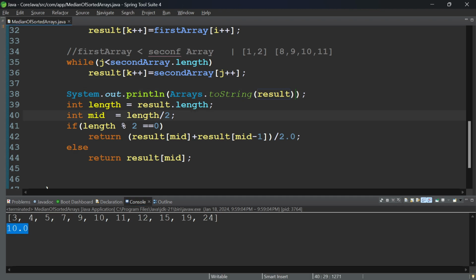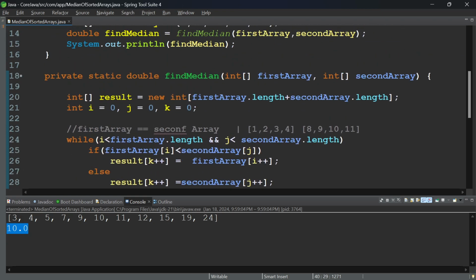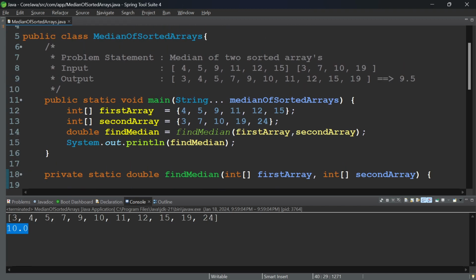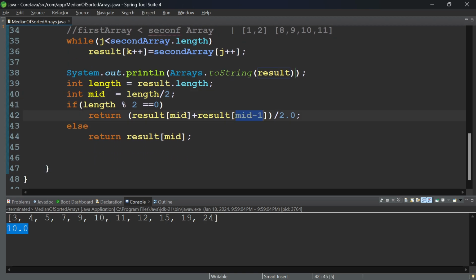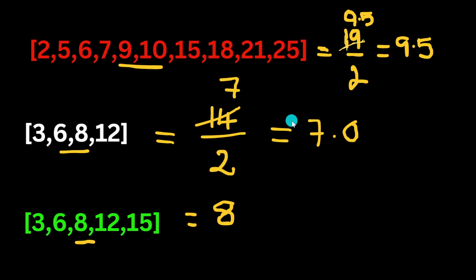So this is the logic to find the median for sorted arrays. First you need to merge, then you can find the median. One point is pending here: why I consider mid minus 1. So let me jump into the diagram.